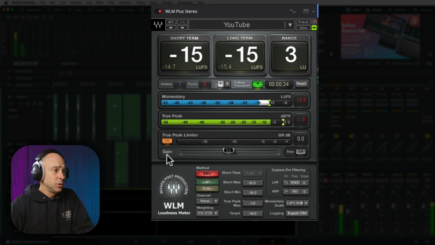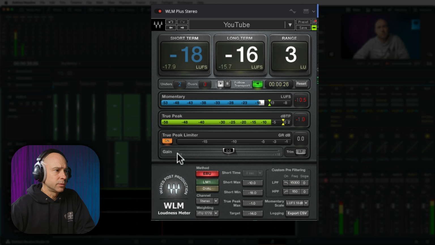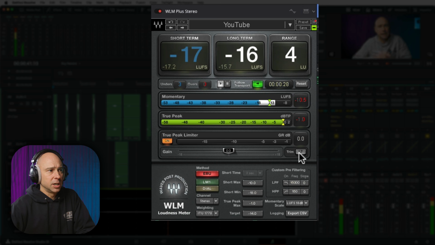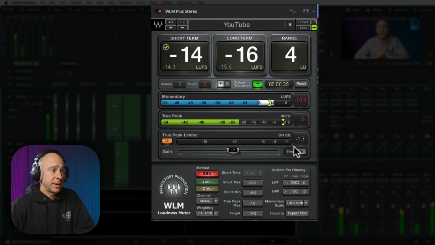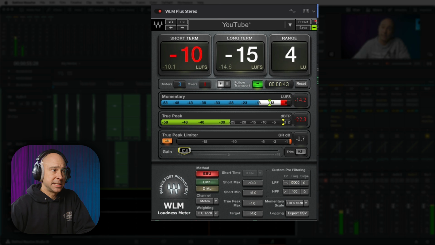And one thing that I do like is that I've got another gain tool right here, and it tells me how far below I am. So if I wanted to try and raise everything up, so I'm getting that max level that I can, I just click on the trim and it's going to boost it up. And you'll see it might be doing a little bit of limiting here if it's necessary. But you can use this to either boost it way up, bring it down, whatever you need to do. Makes it really quick and easy.